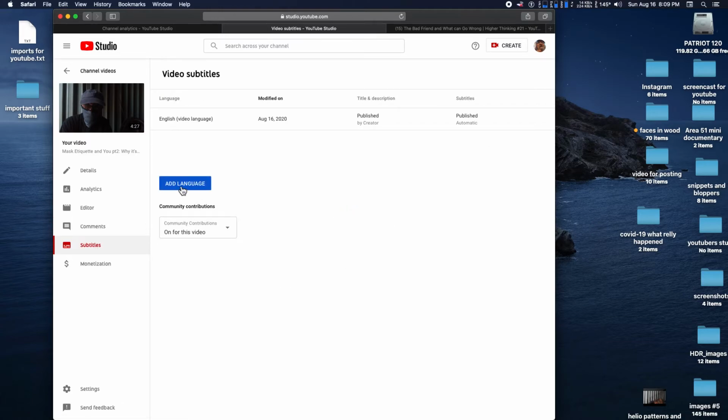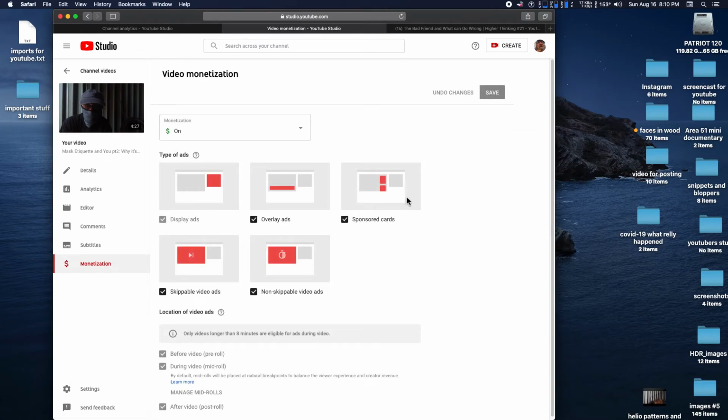Right, this gives you all of these abilities. You can add subtitles to your videos if you want, in whatever language. And this is the most important one for you right here.